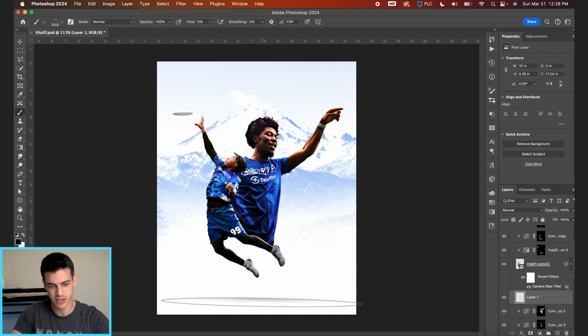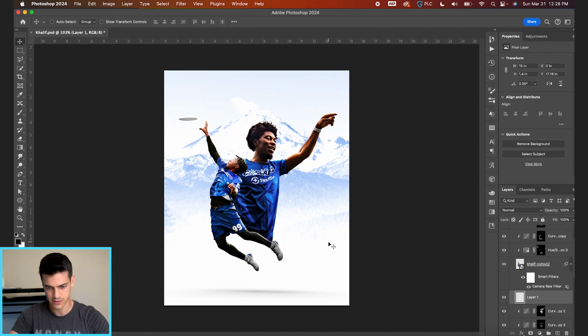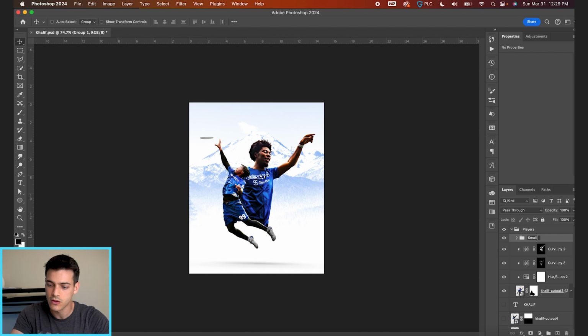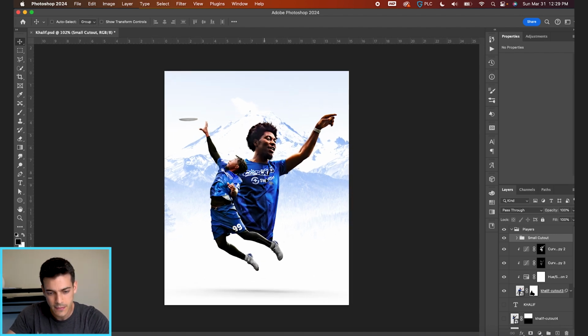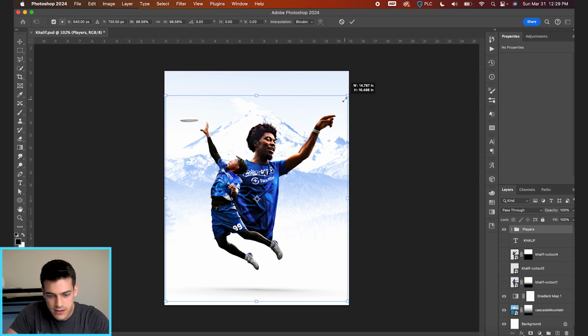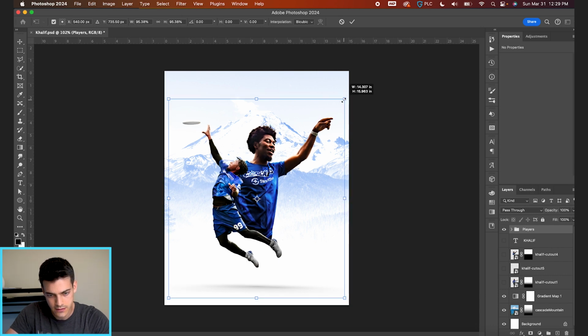I think maybe just because he's coming a little bit forward, like that arm is coming forward, we could do a little bit just in front. So that's kind of giving him a floor for some perspective. Can group this, call it small cutout. And let's bring these down just a bit.